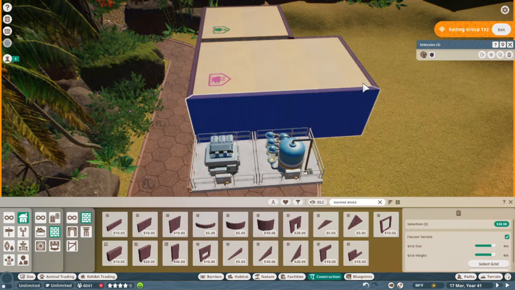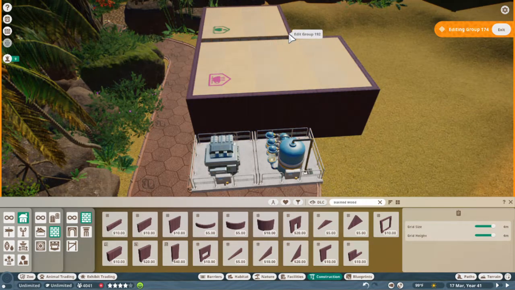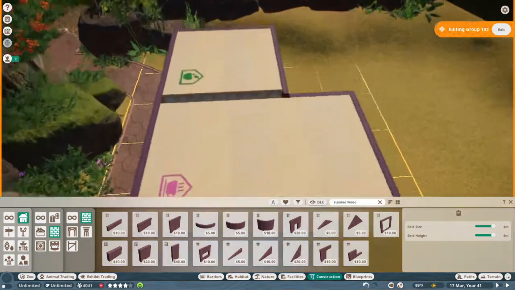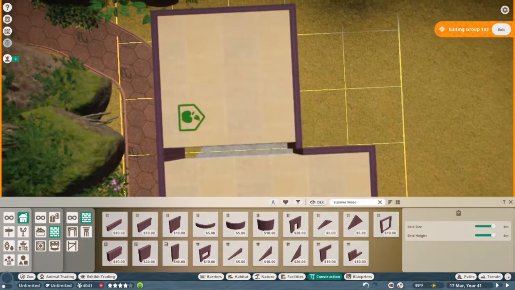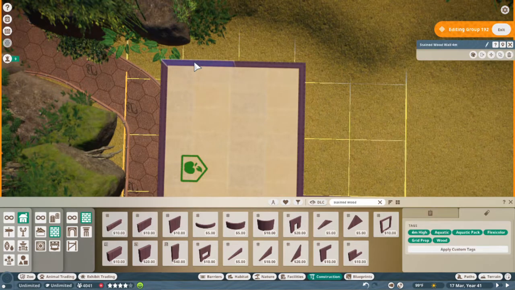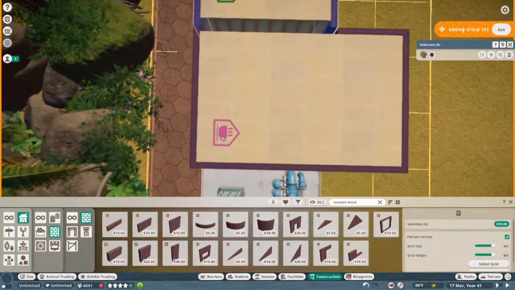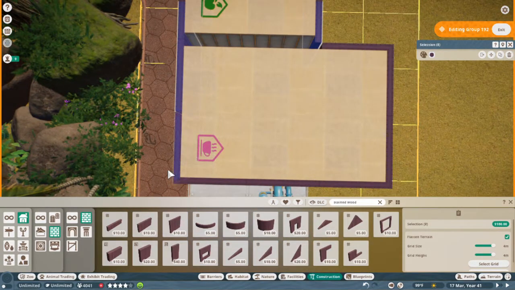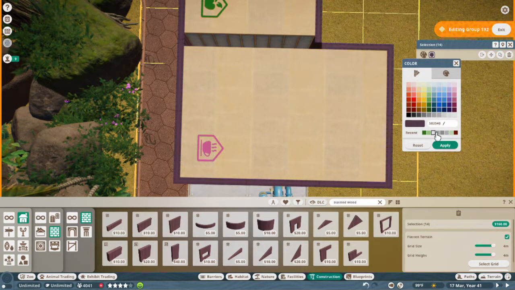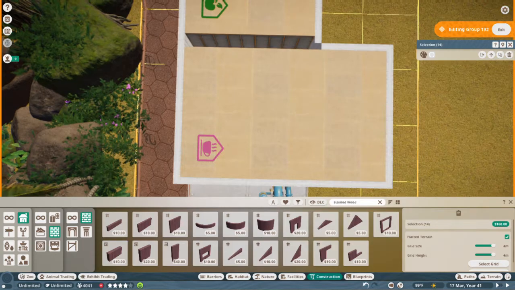Now, these are all recolorable. All right, I'm gonna have to do this the hard way. But all these wood pieces, I can recolor to the same color that I'm using on every other staff building. And that is, of course, white. So they look like that.